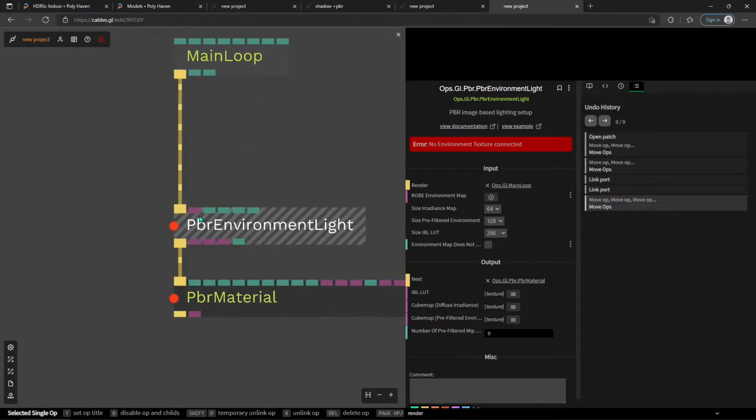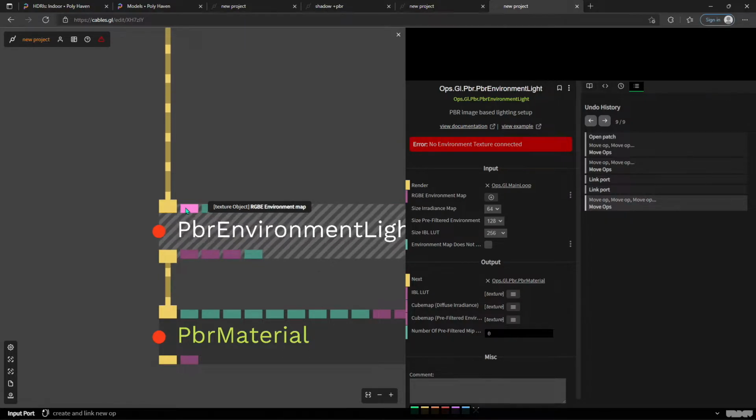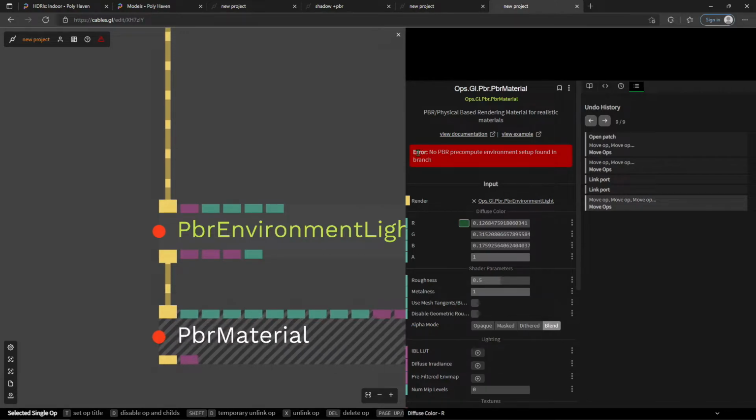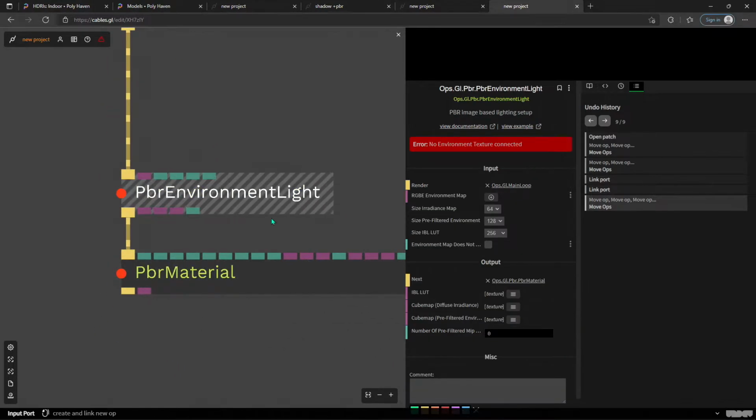So that's very important. These things use a special format for their texture where they use all of the available channels. So red, green, blue, and then also alpha to pack as much information as they can into the texture and then use that to generate a super nice, juicy looking image-based lighting for our material, which is down here. And here you also see that there's no PBR pre-computed environment setup found in the branch. And that's because we didn't fix this error yet.